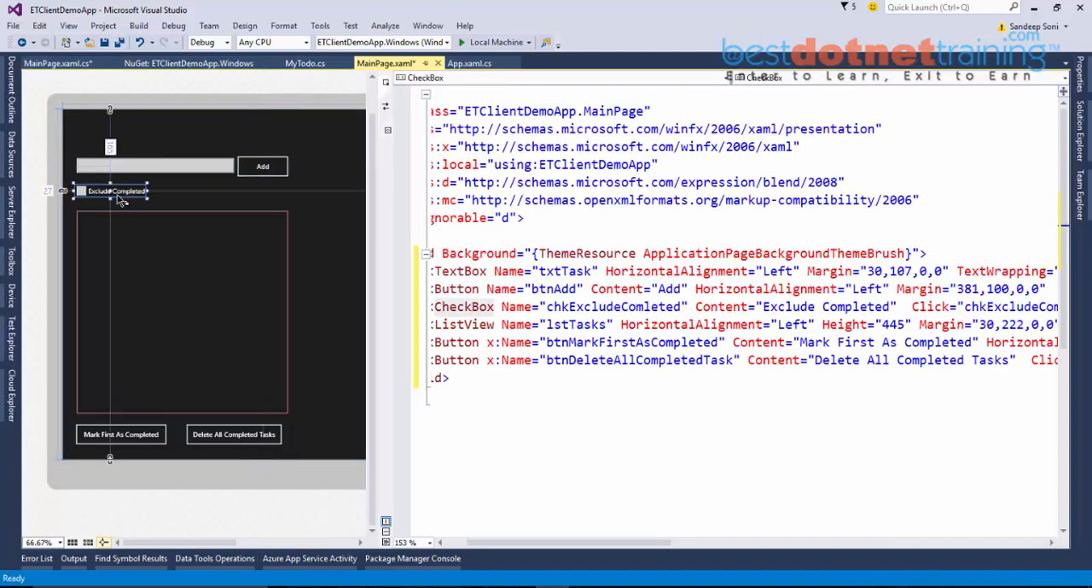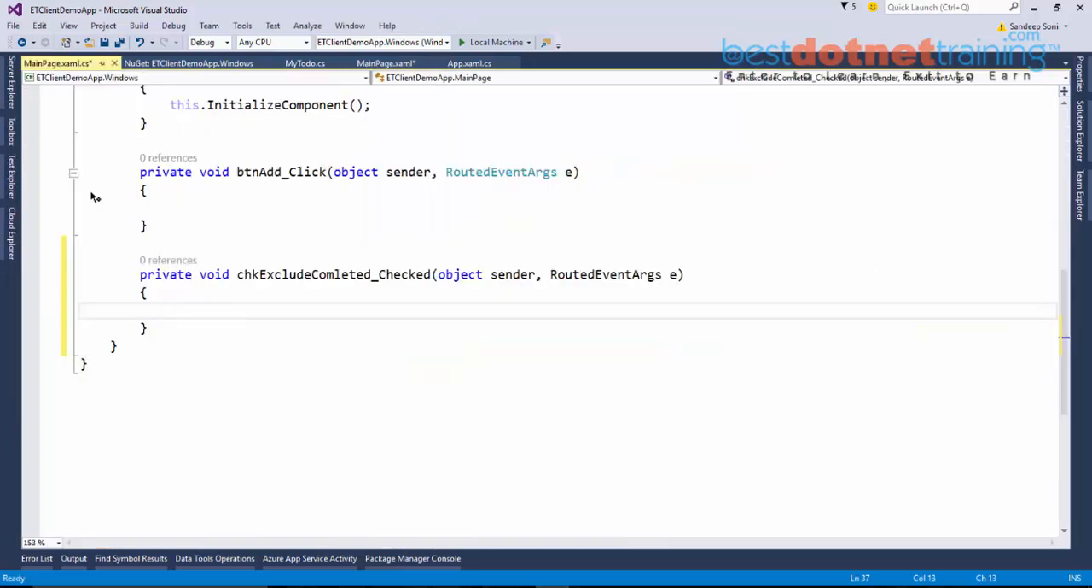I have exclude completed. That means I'm going to have a list box here, which is going to display all the items which are there in the to-do list. But when this check mark is checked, all those items which are completed, I would like to exclude. So that is the logic.